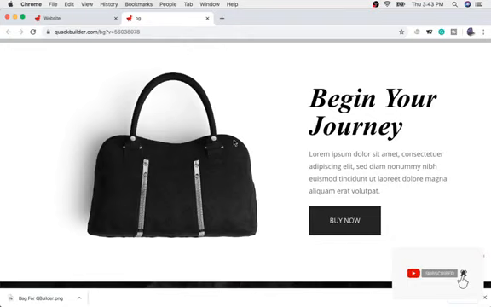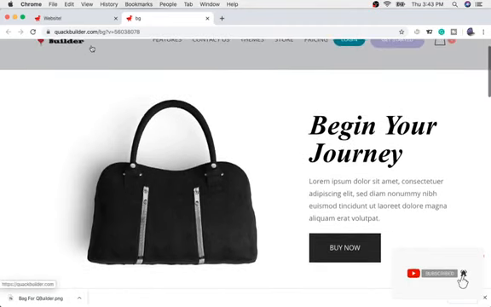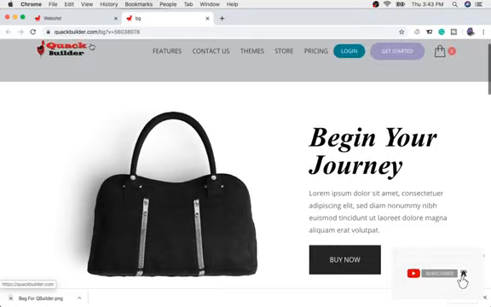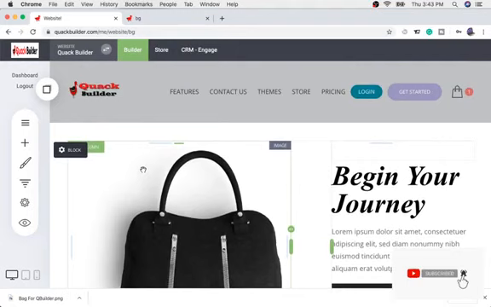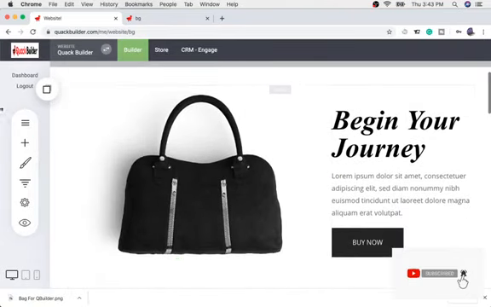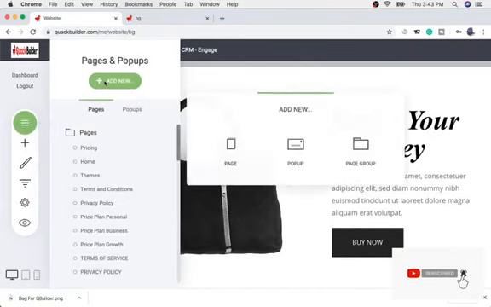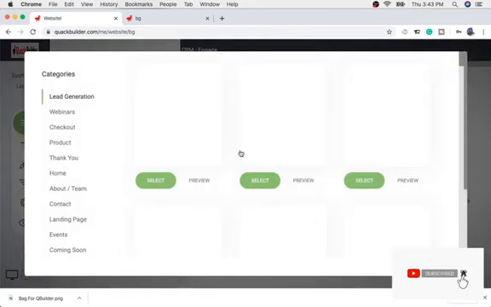So we're going to be making this page right here. I'm going to make this page from scratch using QuackBuilder. If I click over to the editor, this is basically the editor right here. What I'm going to do is start a new page. I'm just going to add a new page.